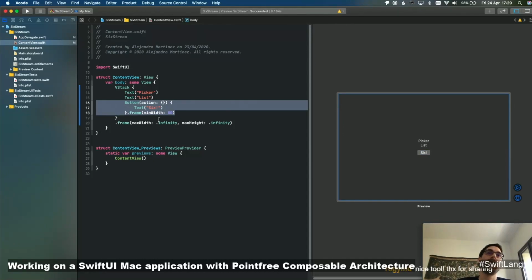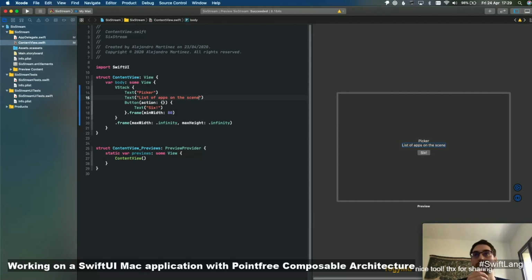And that's the list that I'm talking about. It's gonna be a list of apps on the scene, and then the picker is gonna be a picker of scenes. But of course, we need a way to create a new scene and all that stuff. Again, that's gonna come later. Let's start slowly but surely.